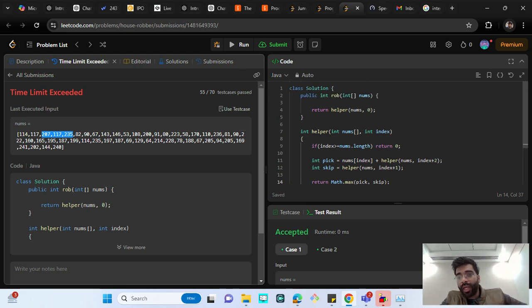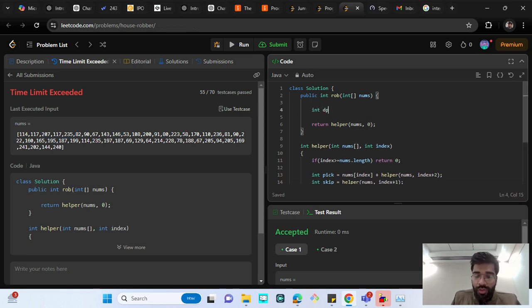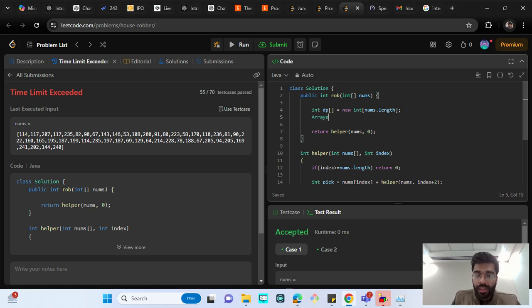So what do we need to do? We have to just store the responses. And how can we store the responses? We have to make a DP array, and that's going to be saving the responses for our question. The size of this array is going to be the length of my array. And just for better understanding, I'll be filling this DP array with -1, and I will be passing this DP array.